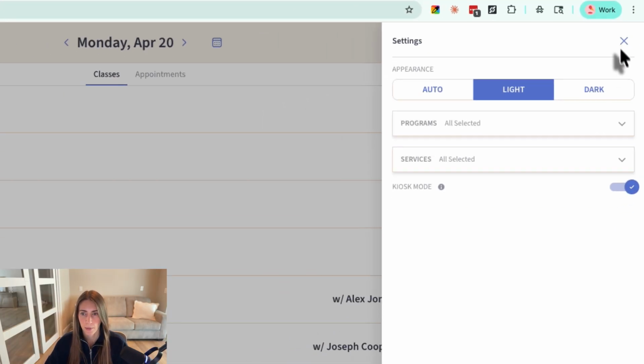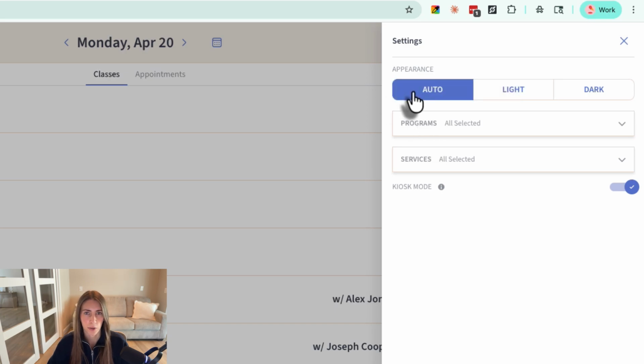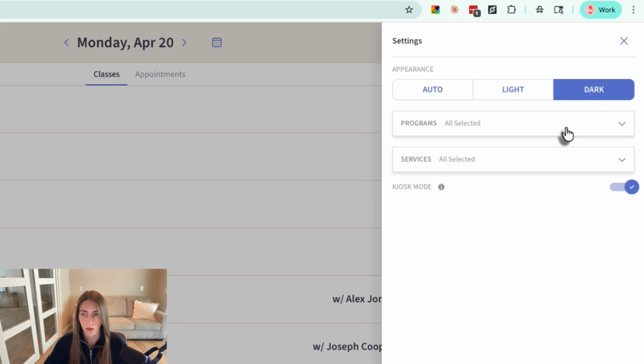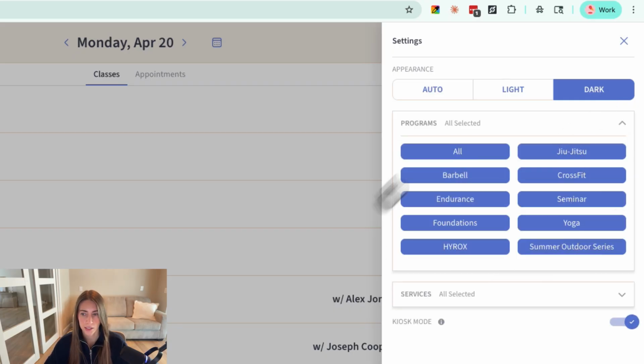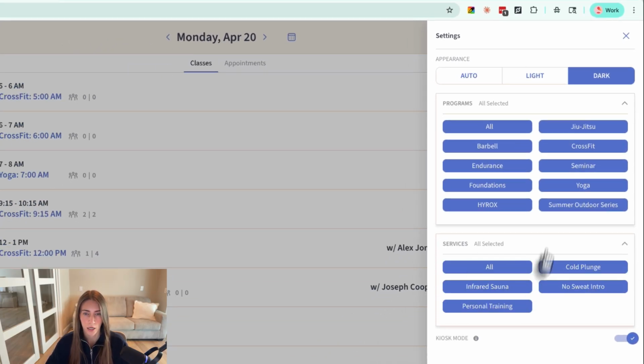There are a few important settings in Simple Sign-In. You can access them up here in the top right corner. You can change the appearance, either auto with your device settings, light mode, or dark mode, what programs appear in the class list, and what services appear in the appointment list. You may not want to show all programs or all services if your business has iPads up with Simple Sign-In in multiple zones of the business.